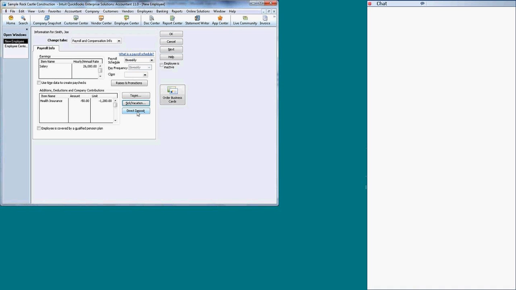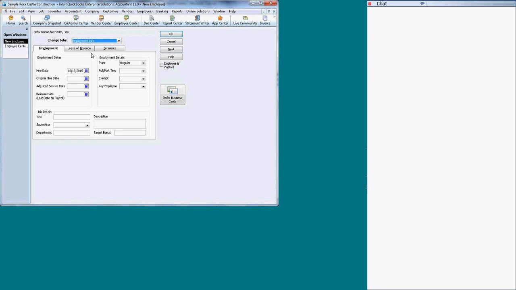Then you can set up direct deposit, but then you need a service subscription from Quickbooks. Then you're basically done doing the taxes. Now here, this is just added in this version. This is just human resources information. When it's hired, original hire date, and everything else, self-explanatory.